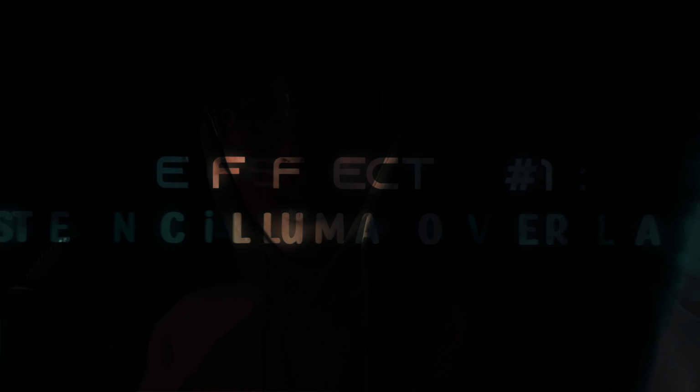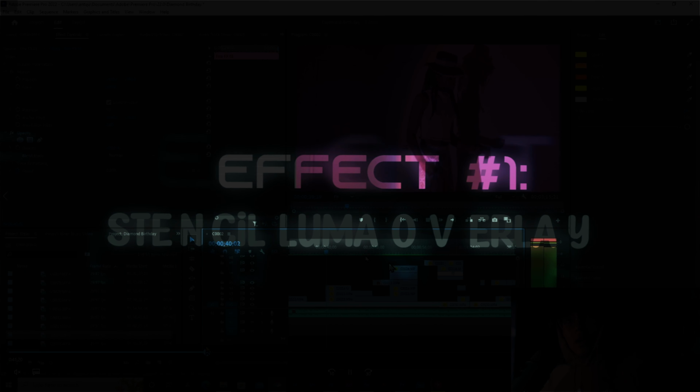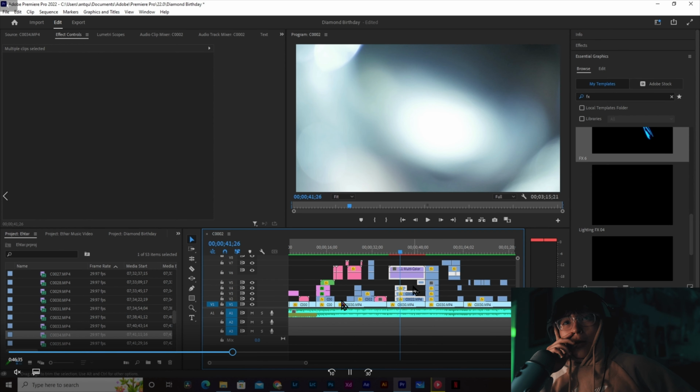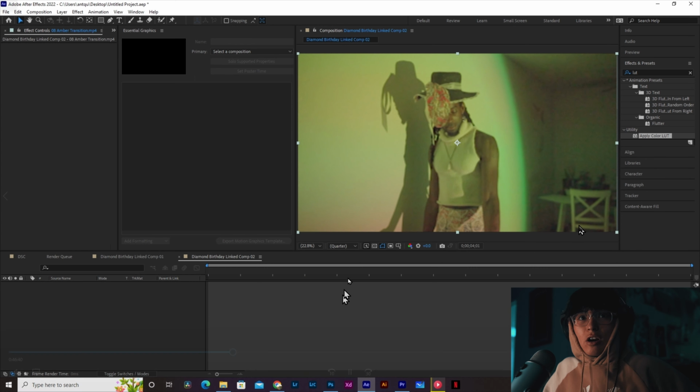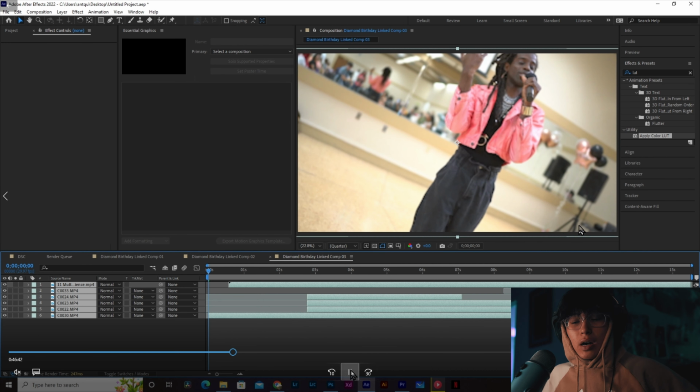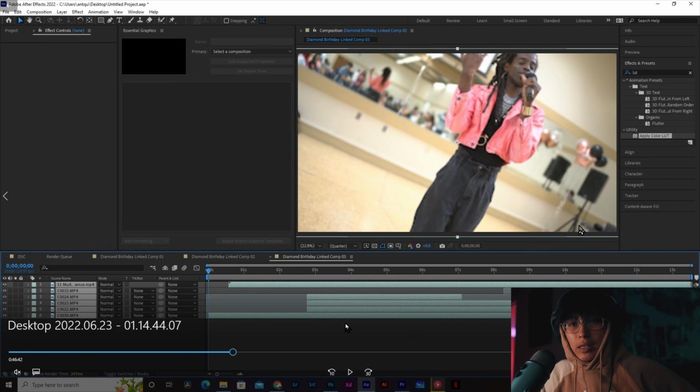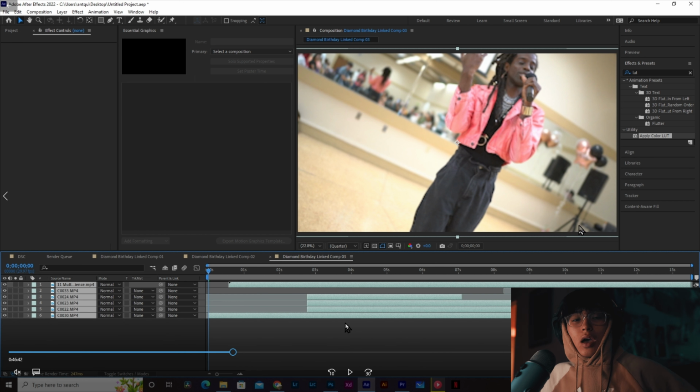So let's get started. With any heavy editing, what I do is I right-click, replace with After Effects composition, so it pulls up a secondary app that's linked up to Premiere Pro. Essentially these two are part of the Adobe products that you can buy. You can get a subscription for it every month.